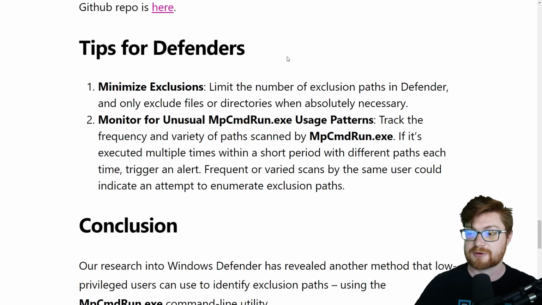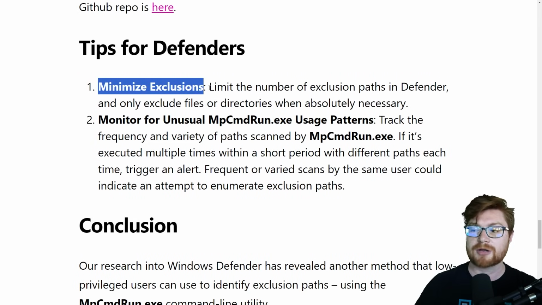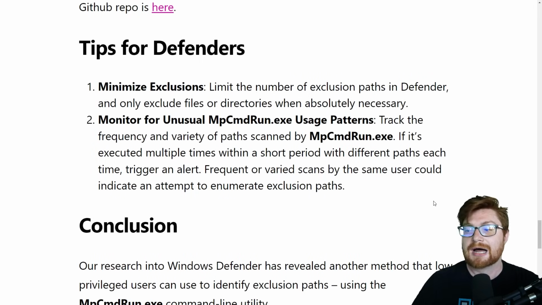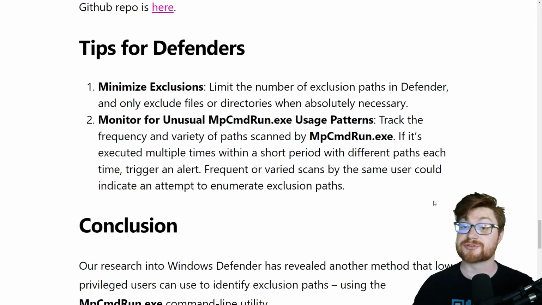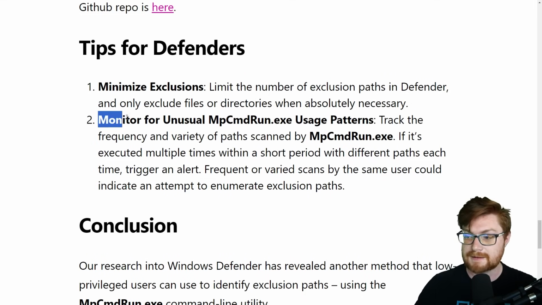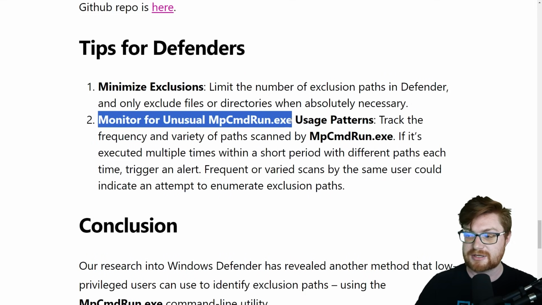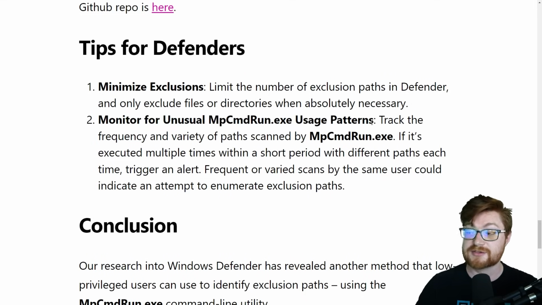Real big tips for defenders, though. Obviously, don't have antivirus exclusions. Do not do it. I know some software says, hey, you need to have that set up so that it actually installs and configures and runs properly. Here's the solution for you: don't use that software. Monitor for unusual mpcmdrun.exe usage patterns. This is it. That's what we should probably drill down into. Let's see if we could write some rules to help detect this.